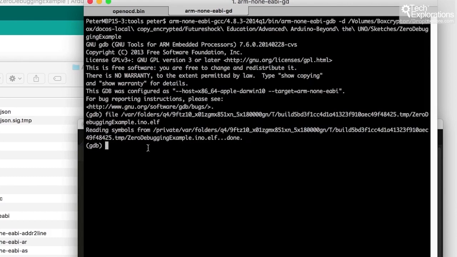And finally, I can now connect to the OpenOCD tool and start the debugging. To do that, I use the command target remote localhost, and I'll use port 3333 for that. An interesting thing that you can remember is that you can have an OpenOCD session running on another computer, and then from a second remote computer, you can connect to it through the network. So OpenOCD and the GDB tool do not need to be running on the same machine for this to work.